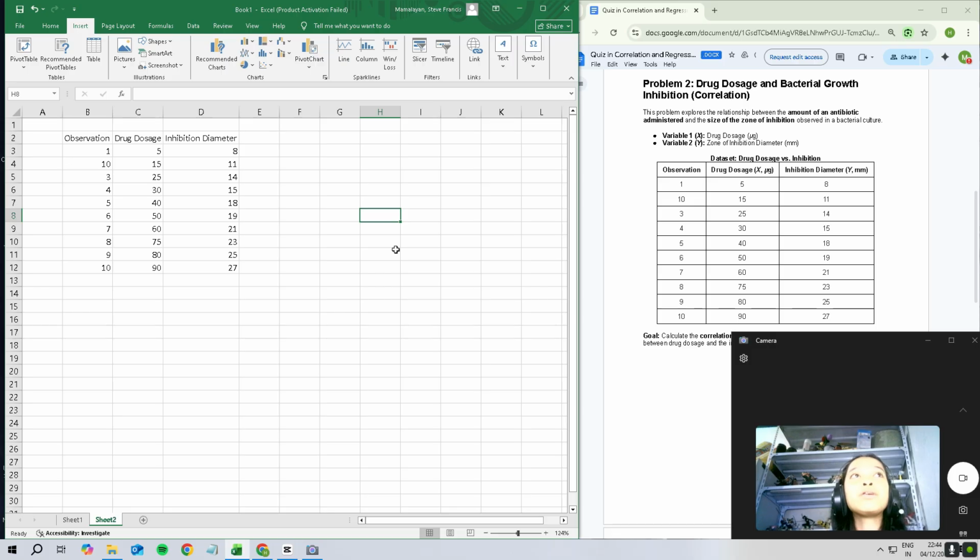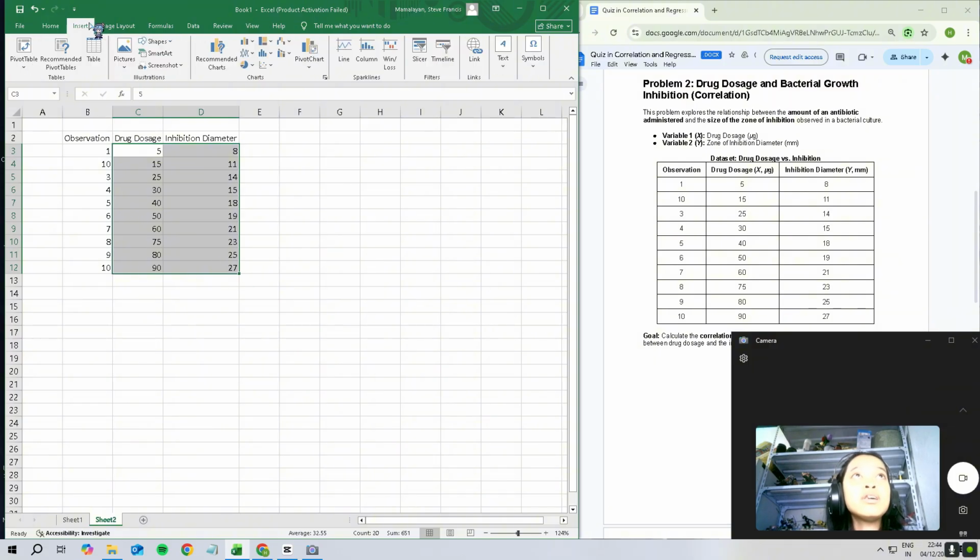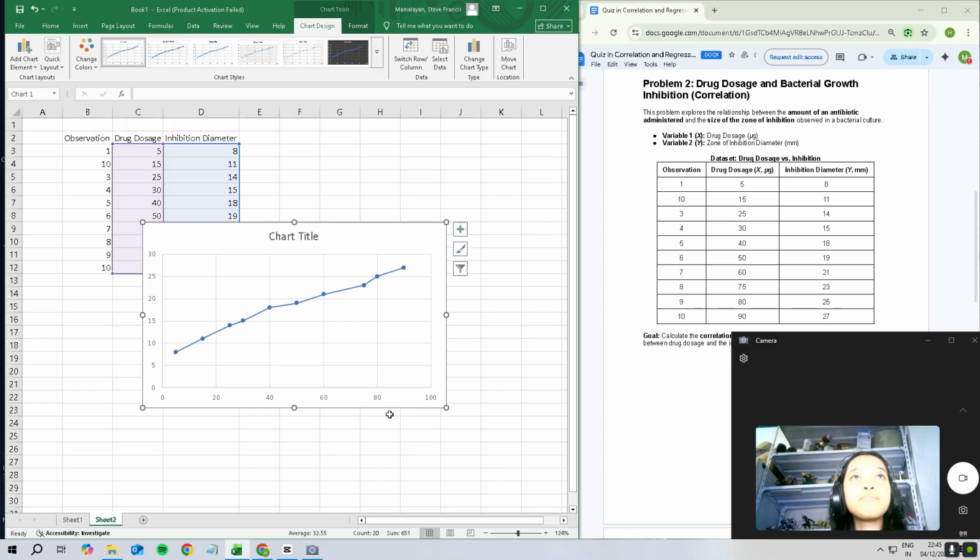After putting our data in our columns, now we're gonna select the C3 cell, up until D12 in here. So firstly, click the C3 cell and then drag it along until D12. And then we're gonna click insert, and then again, you would press on the recommended chart. There you go.